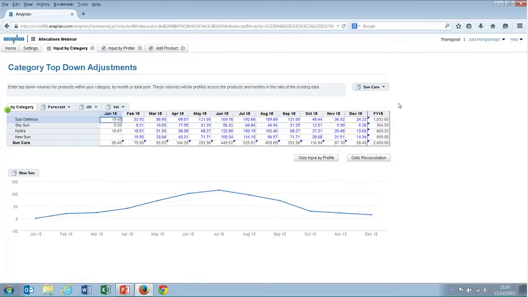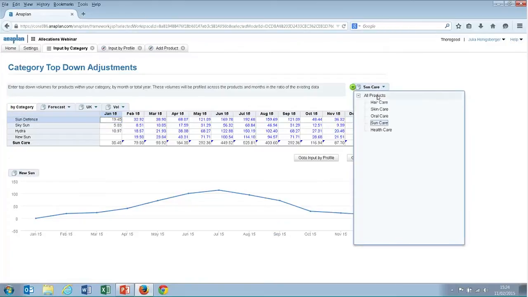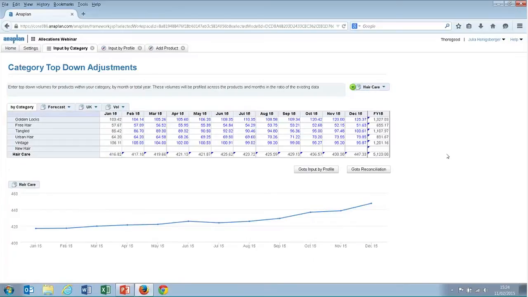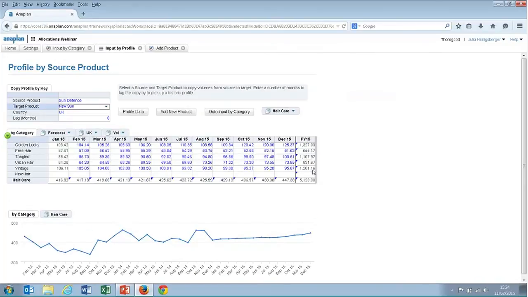If I go back, I could change to maybe the hair care category. And what we can see here is I've got a new product. I'd added that before just to save a bit of time. And again, that's a new product, and I really want to be able to learn from past experience and other products. So again, I'm going to go back to my profiling screen.